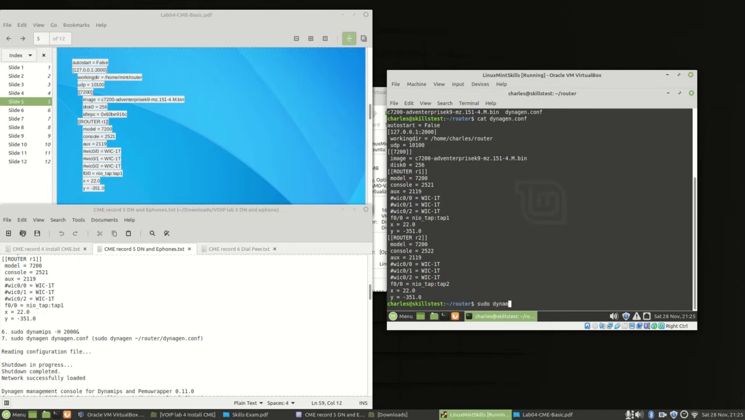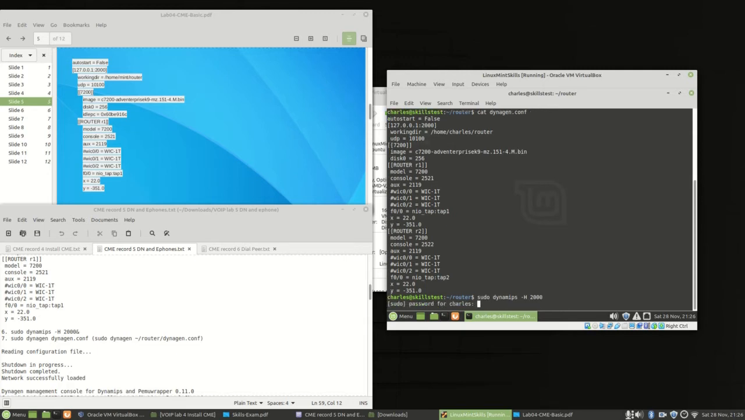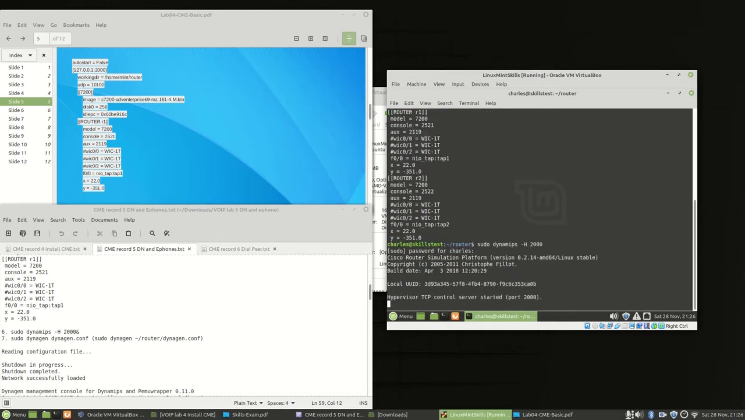Sudo dynamips -H 2000. I'm not running this in the background because on the 19.3 version of Mint and on some other versions of Linux, this does not run very well. Dynamips does not run very well in the background, so it's better to run this on its own terminal. That way we can tell if something goes wrong.